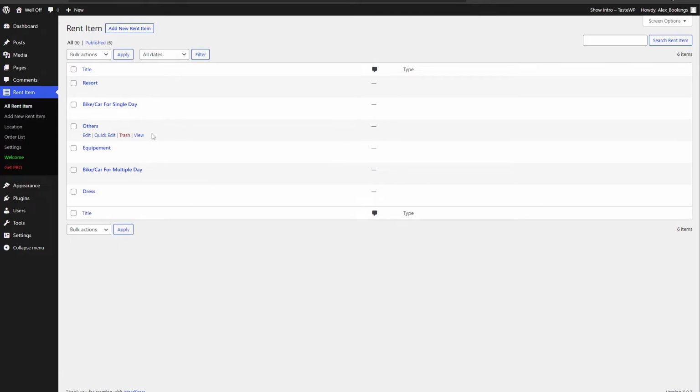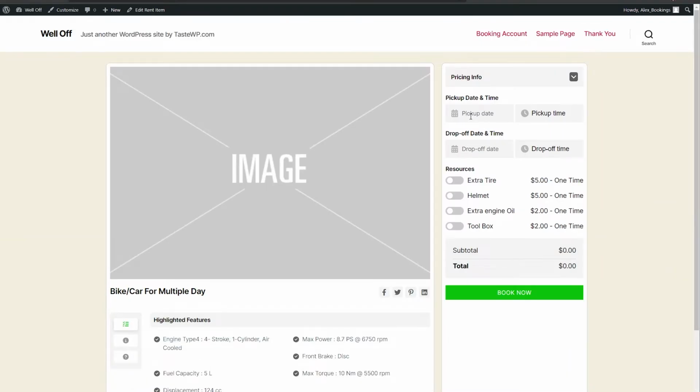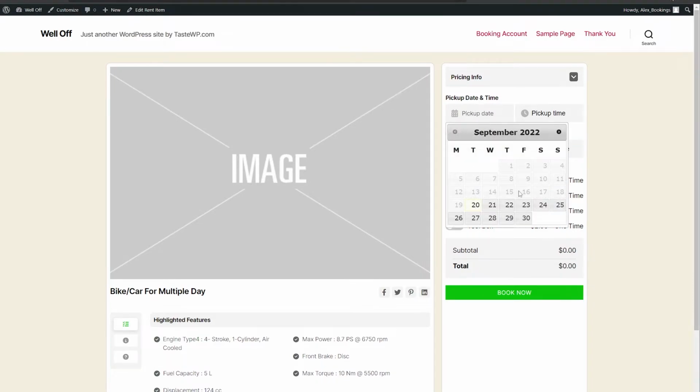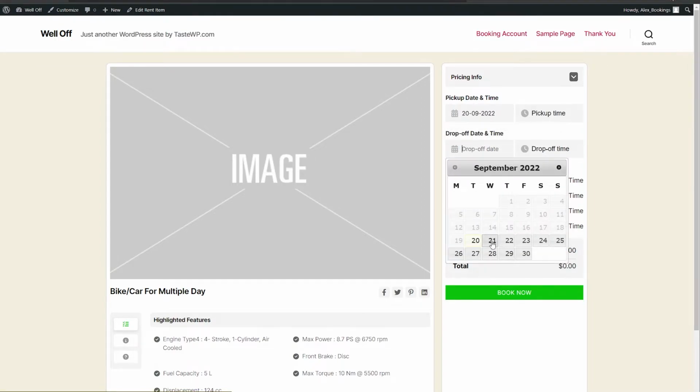Similarly, another example could be seen: bike and car for multiple days. Click on that, and if you head over to your front end page this time, from here you can select your rental for multiple days instead of a single day. So you have your pickup date and time, you can select it from here, and after that you can select your drop-off date and time.